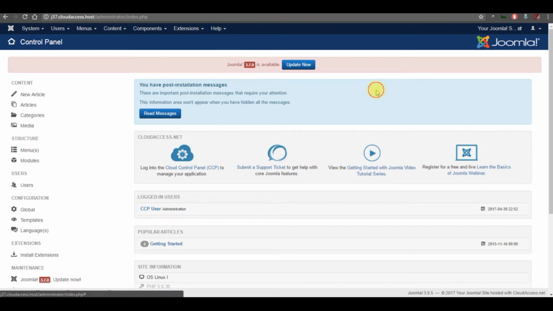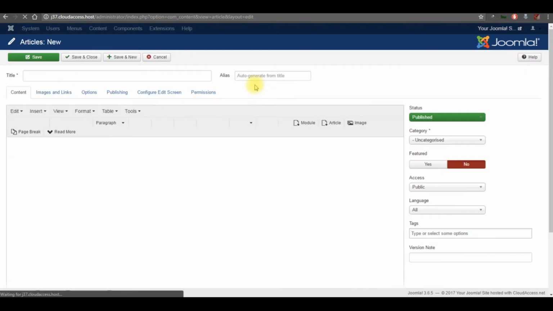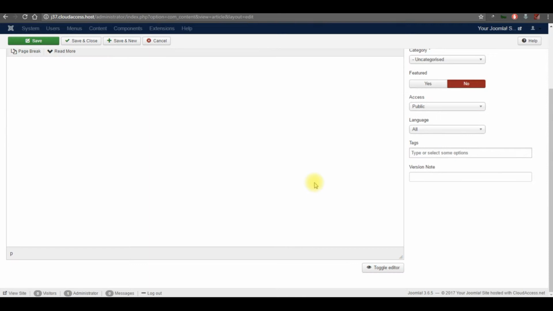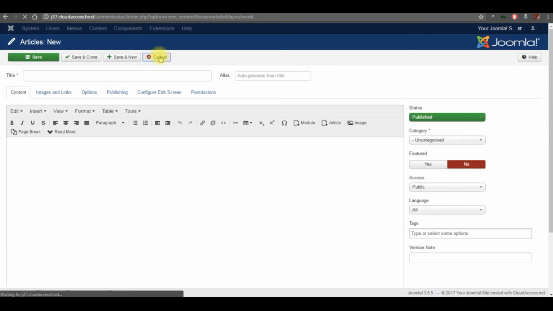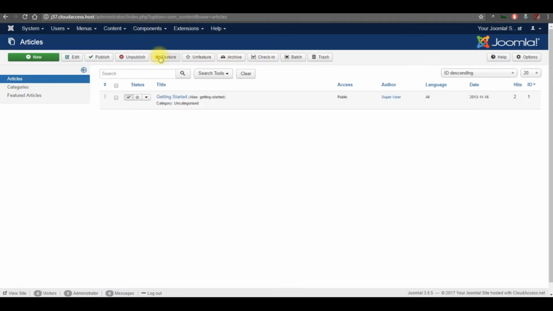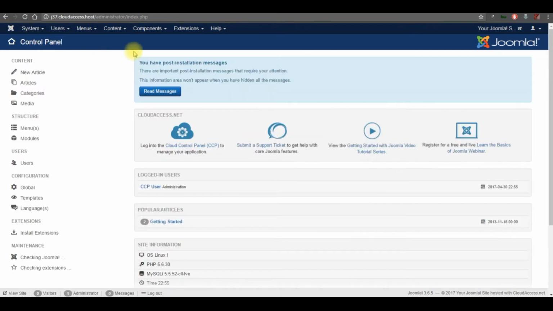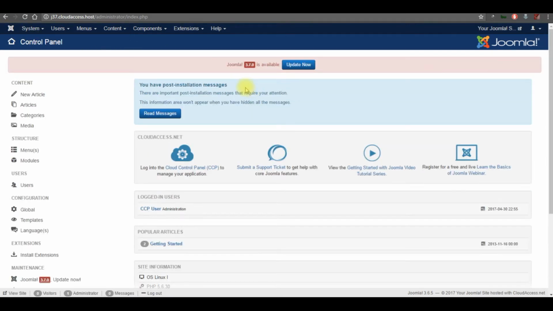Okay, so let's say we check a new article. This is some improvement that we can have on the next Joomla 3.7. So there's no function, no option for fill here. Okay, the layout is quite different. If you look closely, the 3.7 will be much more flat design.